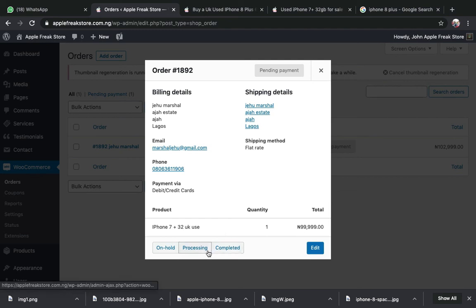But assuming I made a real payment, whenever you receive a real payment from any customer, what you just have to do is to click on processing. Once you click on processing, the person receives an email that their product is being processed to be shipped, like it's undergoing the process of being delivered. But if you've already sent the product to that person and your delivery agent calls you and says, John, I've delivered your product to your customer, click on completed. Completed means delivered, that you've delivered the product.